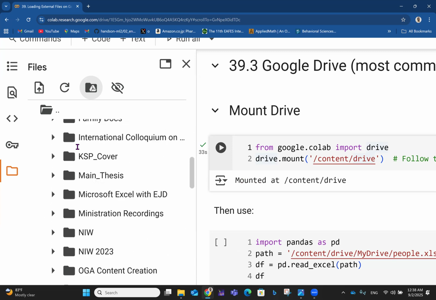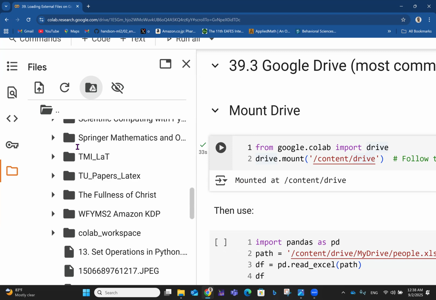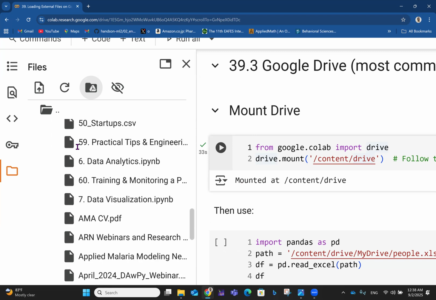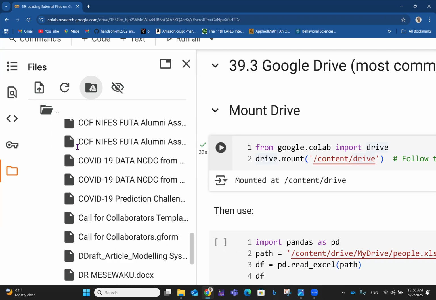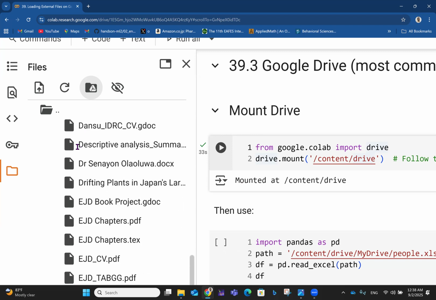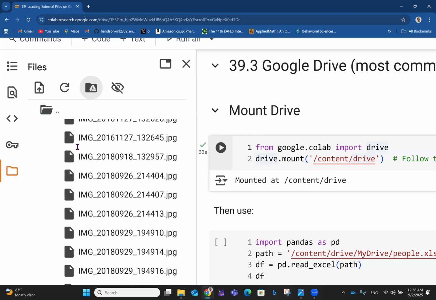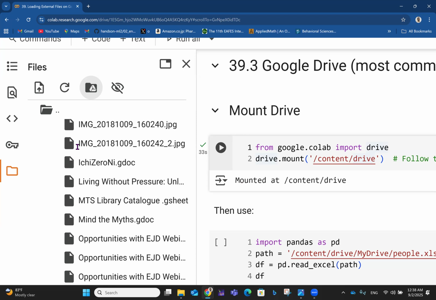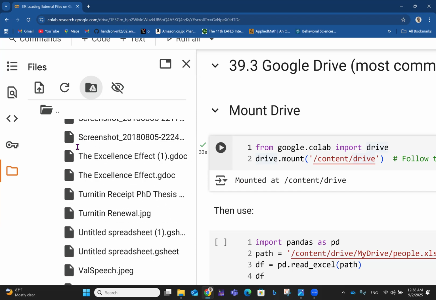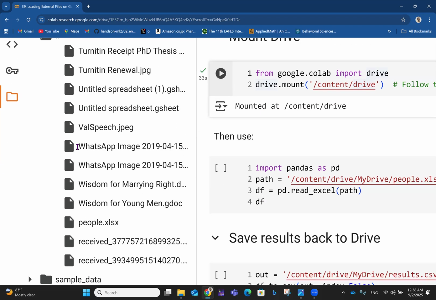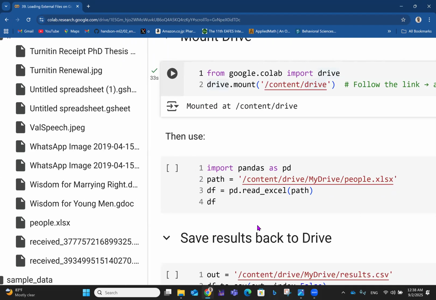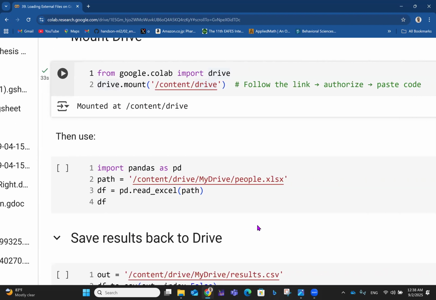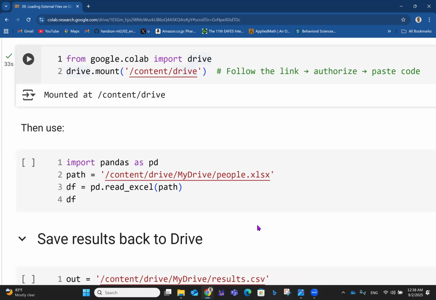Not all of this is data sets, right? But I know I have one Excel file there that I've used for data analysis before, so I'm trying to look for that. Yeah, it is this people.xlsx I have there. Okay, you see people.xlsx. So my whole drive is there, and I can then go ahead.